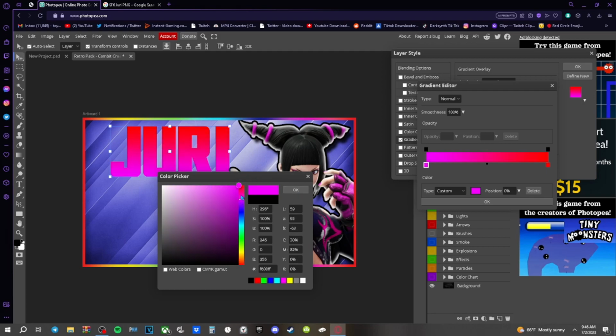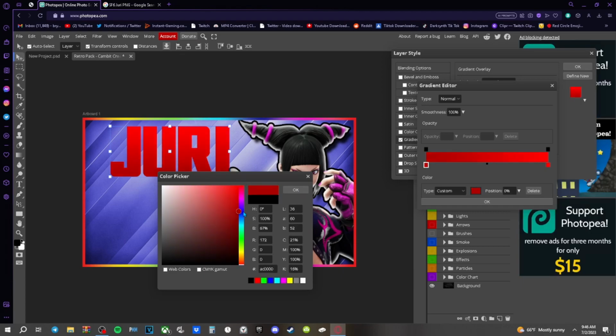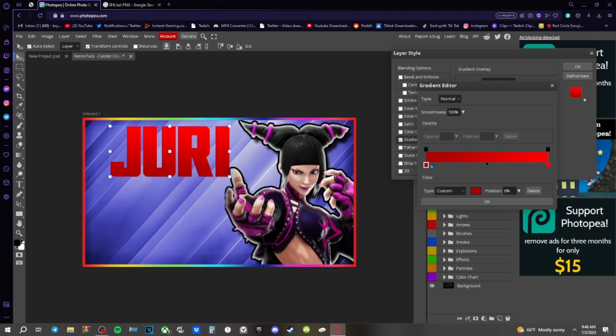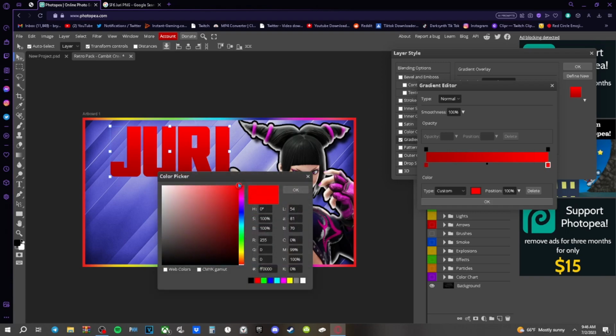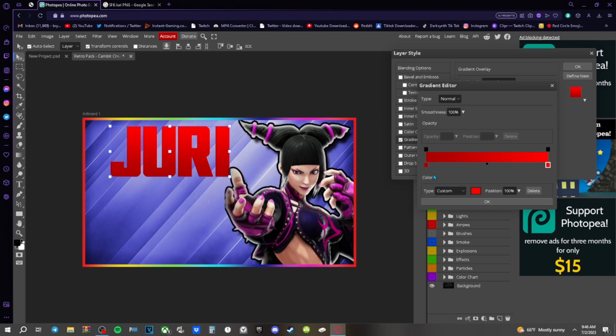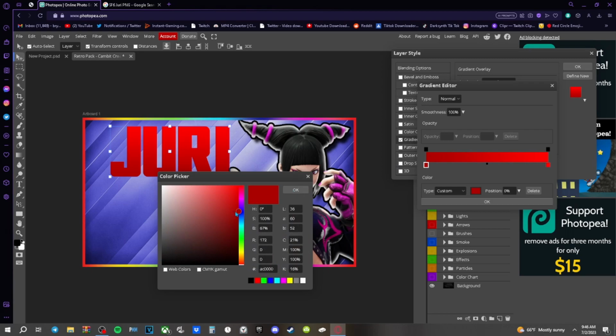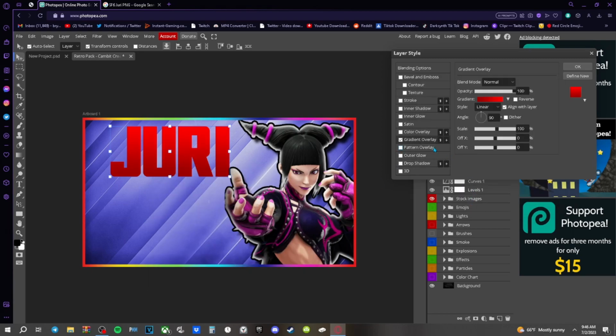You want to keep the same color, just drag it down and make it a little darker. That's all you want to do. That makes the text look really good, and it makes it pop. So once you do that, here is this. Okay, so this is all the way up. Maybe we can make this even darker, just a little bit. Okay, so then we're going to click OK.